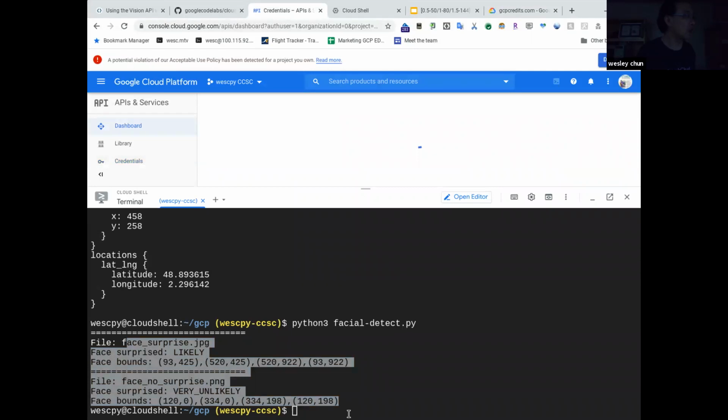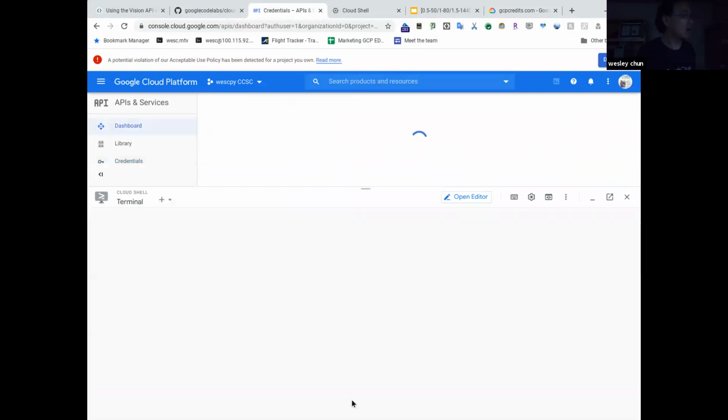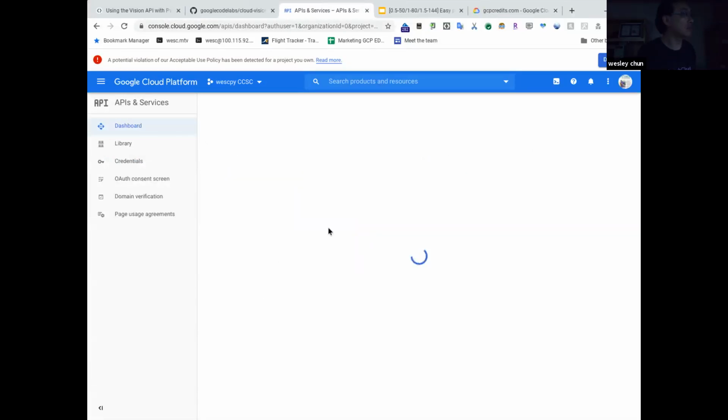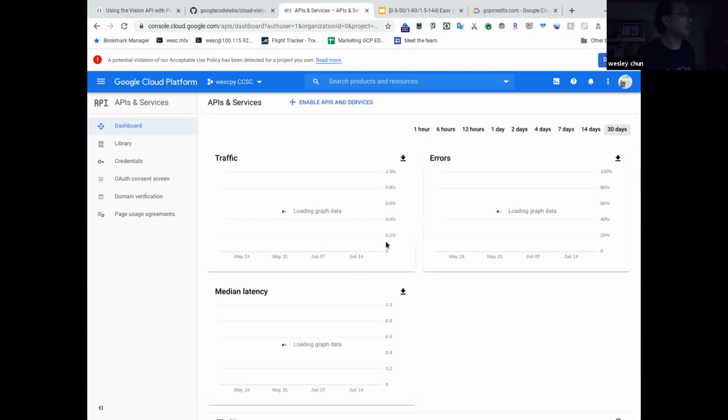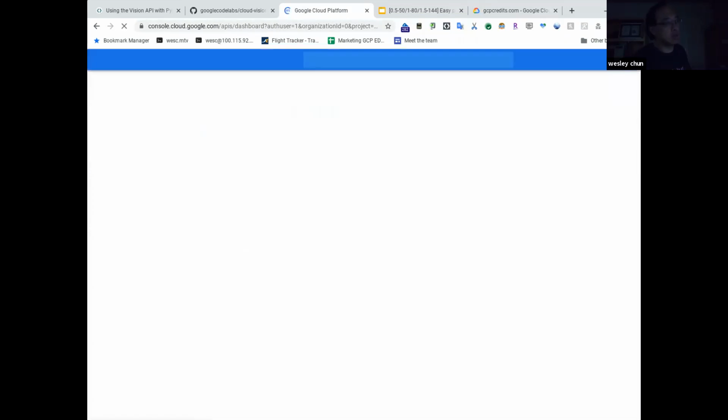So let me close off my shell and close off the editor as well. You can actually see how many times you've made a call to these particular APIs. So my Vision API, last night I made 13 calls. If I refresh this now, I don't know if it's going to show me all the calls that I just made. It may, who knows? Sometimes there's a little bit of a lag between when it gets to the logging system and when it shows up on the dashboard here.